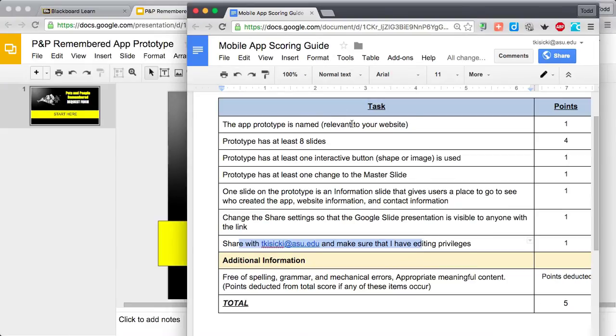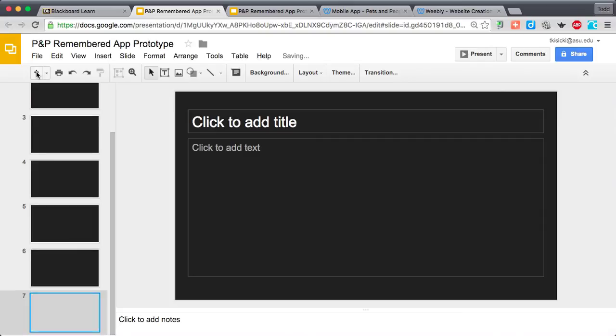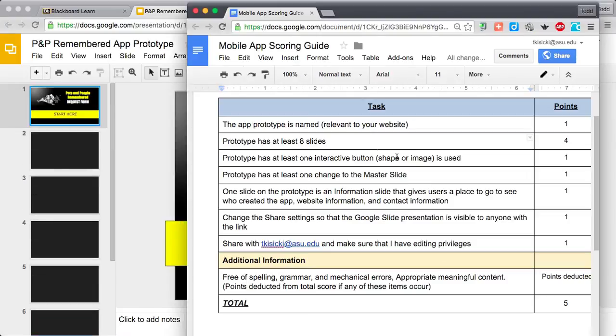Okay, so that's the first thing I need. My name relevant to my site is on the slide, on the home side. Okay. Now I am going to need at least 8 slides. So up here in the left-hand corner, I can just click add. Make sure that I have 8 slides. Okay, so there I'm checked down to that, and I'll just have to put the content on there.